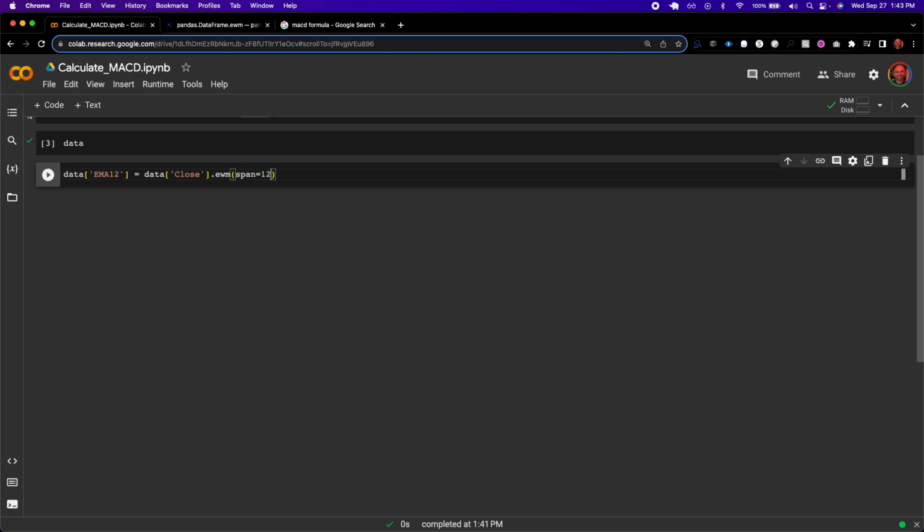So we're going to give it a span of 12, which again could be made a variable, and it could be dynamic. But the idea, again, is that 12 gets us the 12-period EMA. Then we use mean to get the average of those values as we calculate the exponential weighted movement. So we can run that.